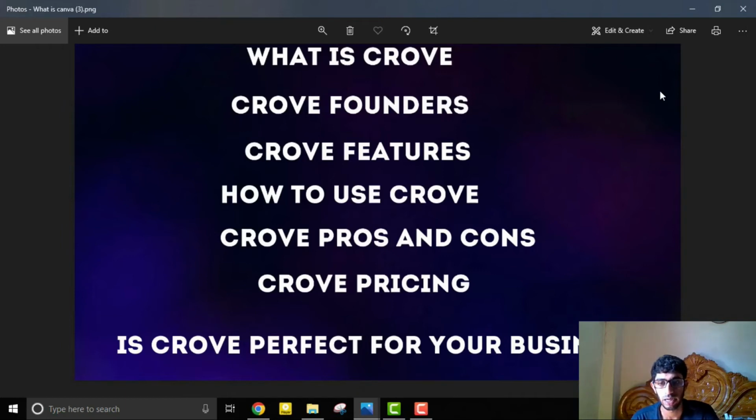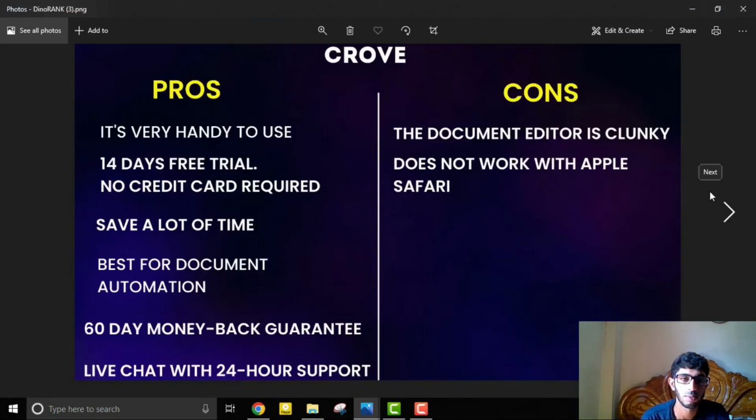Crove pros and cons. Crove pros. It's very handy to use. This software is very easy. You can easily use this software. 14-day free trial, no credit card required. Guys, this software provides a 14-day free trial. You don't need a credit card to sign up.